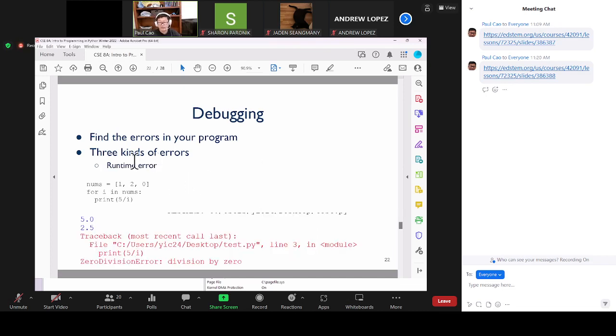The second kind is my code runs, but it crashes at a certain point. For example, I have this code. I'm printing out 5 divided by i. For every element in here, I would divide 5 by them. So it's 5 divided by 1, 5 divided by 2, and then 5 divided by 0. This is called a backtrace.